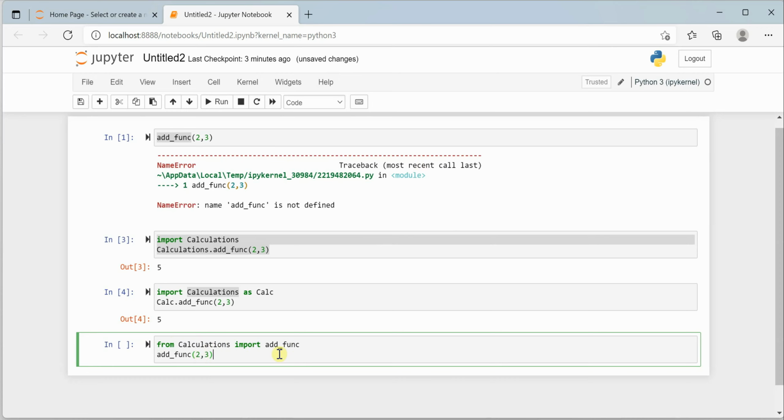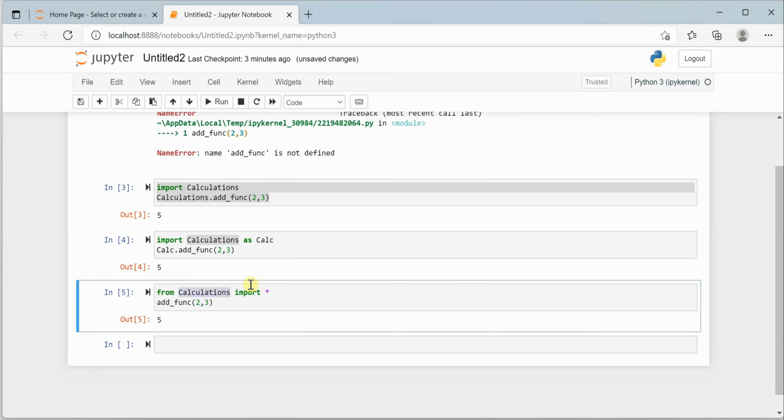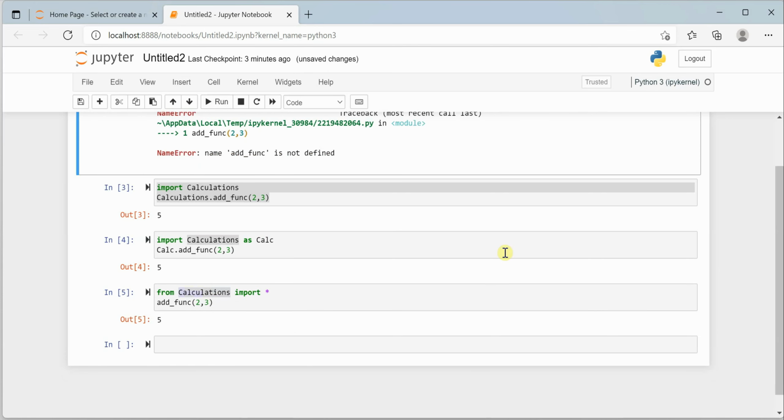call only add func. But let's say you want to import everything, whatever is in this module. In that case, you can just type star, and doing star will pull in everything defined in calculations. So these are the three ways you can import your modules in a file in the same project. I hope you enjoyed learning this small tip, and I'm sure it will be very useful when you are working on real-time projects. Thank you.